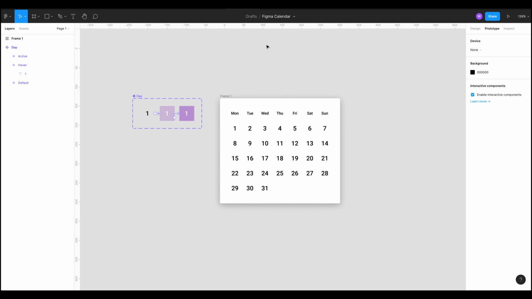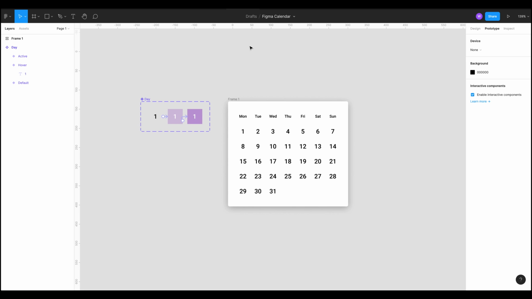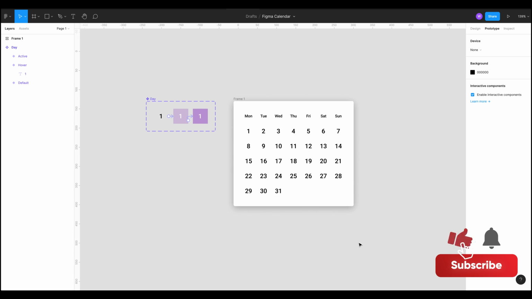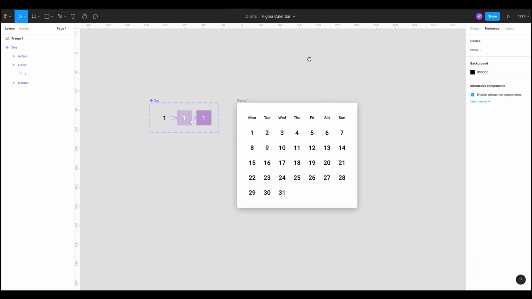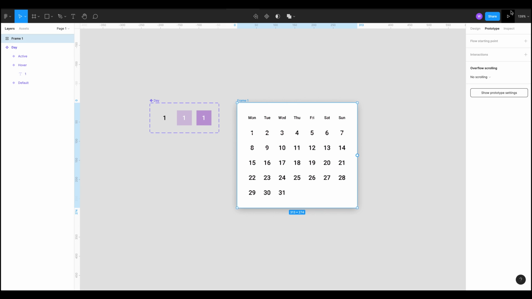Today we're going to be looking at creating a calendar in Figma. Not just a calendar that's kind of just visual and static, we're looking at making an interactive components calendar. So let me show you what that looks like. This is what we're going to be building, and this is as simple as it is to build it. So let's have a look. Let's run the prototype and just give it a few seconds to load.